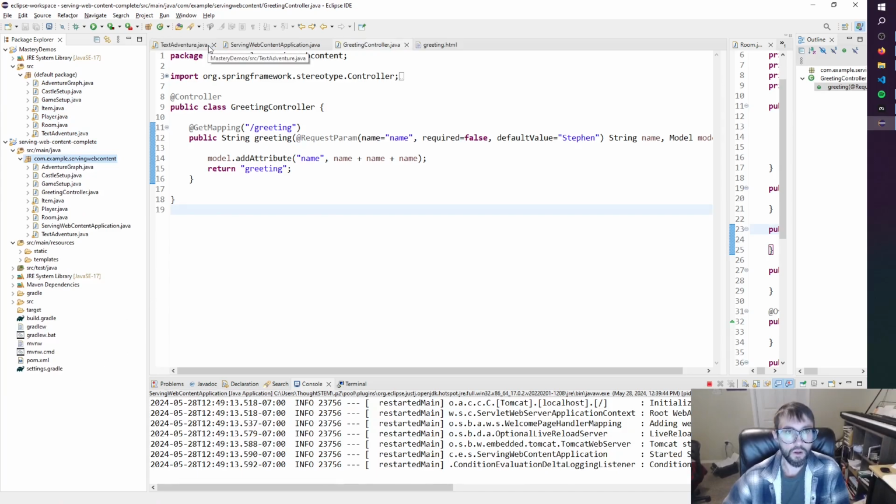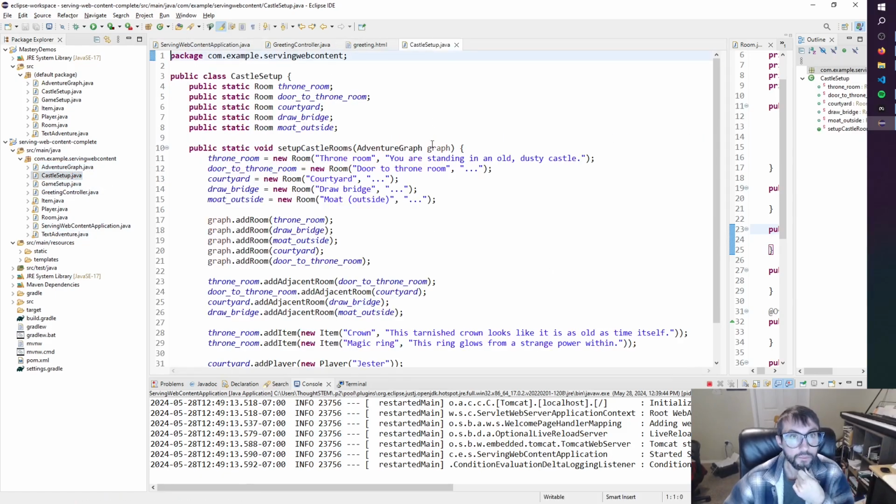And now I'll close up everything and then reopen, let's say, how about Castle Setup? And you'll notice that Eclipse did something kind of nice when I pasted it in, which is it added the package line at the top. Otherwise, everything would be broken. But it looks like it imported fine because there's no errors. So that's always good.